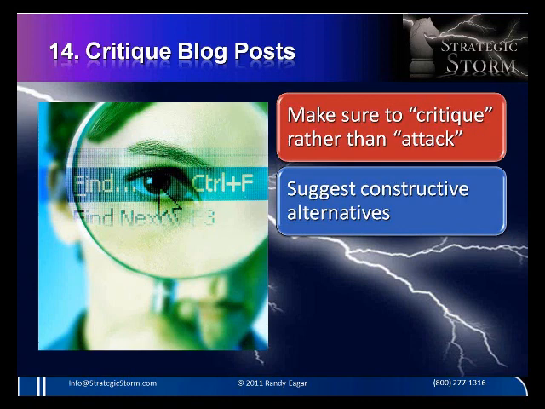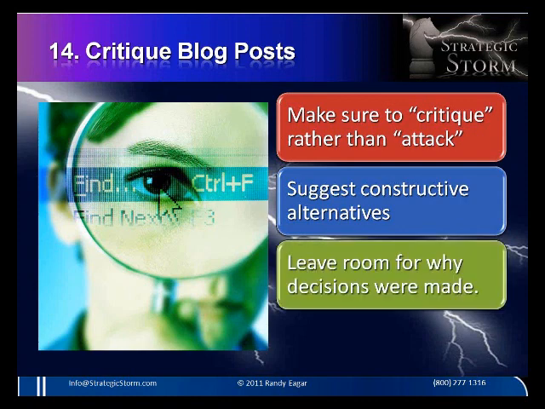I don't really see the point in attacking others for the sake of it, but as I've said before, I reflect on what they have said and I put it into my personality and then give my positive spin as opposed to attacking them. And leave room for why decisions were made. This also puts you on the high ground, which others will respect you more for.